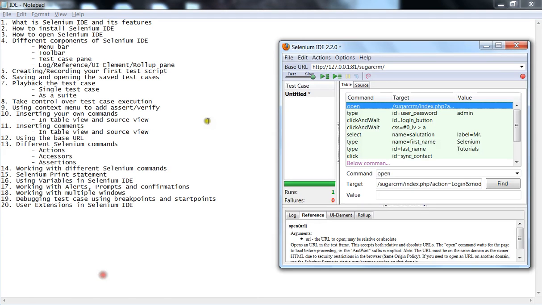See, if you provide the base URL and any part of the URL, it will be concatenated here. When the open command gets executed, it will copy everything, add this part to the base URL, and open the total URL. That is the purpose of the base URL, which we already discussed in the previous class.